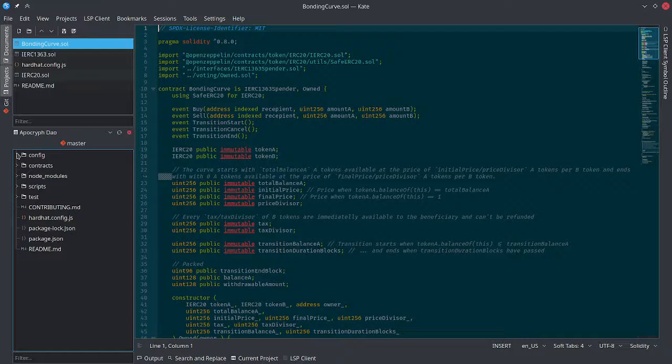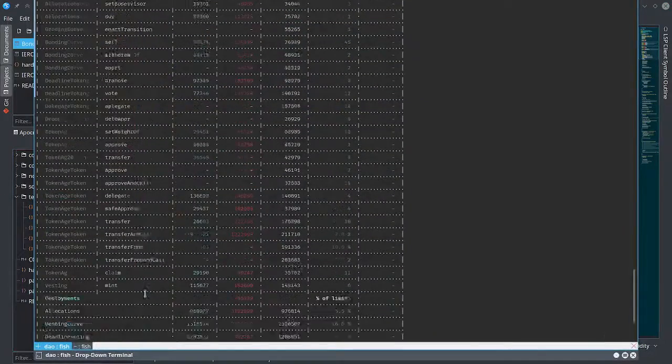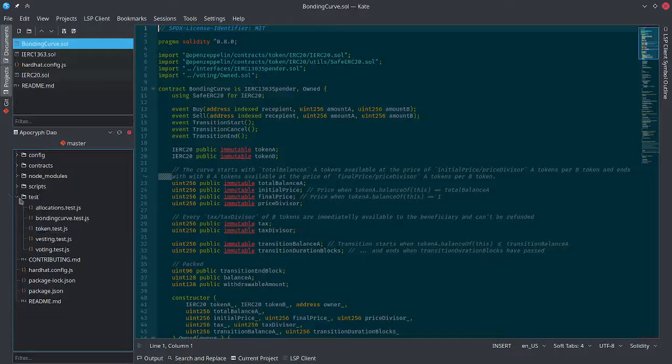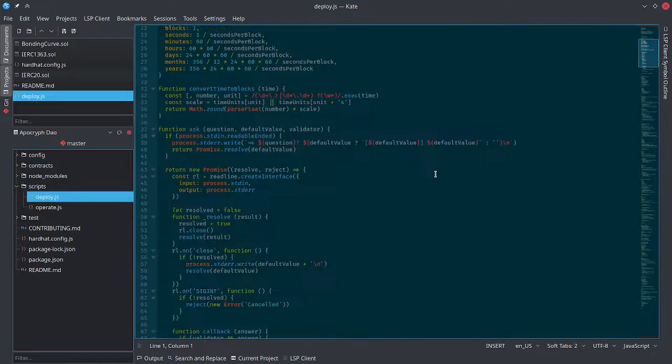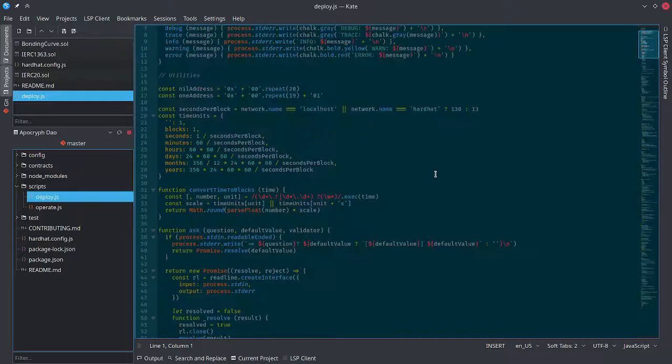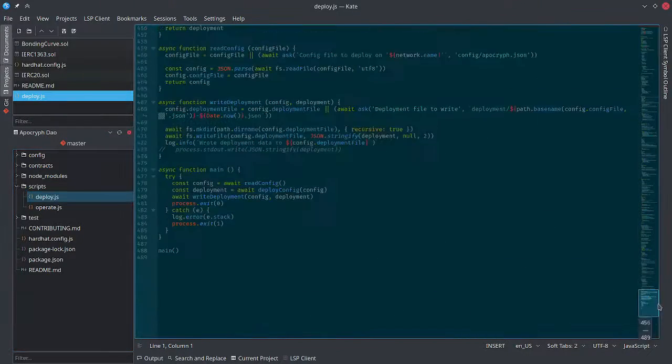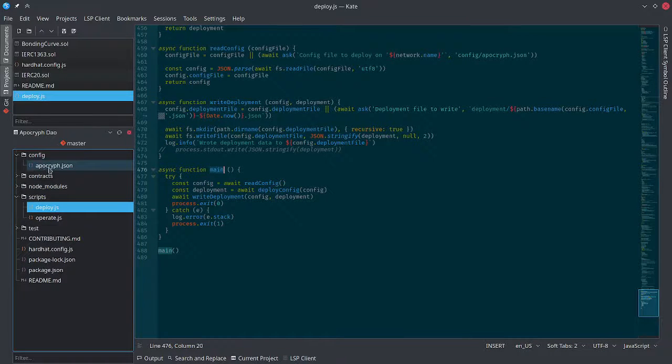Then we're also having a few other files here. There is the test folder, which contains various tests, such as the ones we just ran. There is the scripts folder, which contains a deploy script, which was written by yours truly and just deploys the contracts. It's a bit long, but it should be possible to understand with some JavaScript knowledge. Just keep in mind that you might want to start reading it at the bottom. And it uses this config folder to know what to deploy.